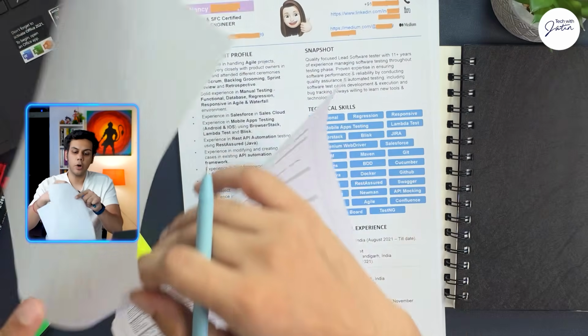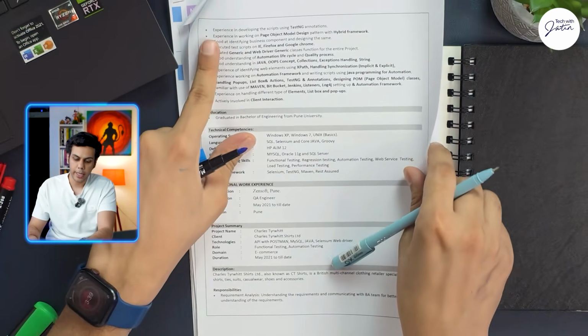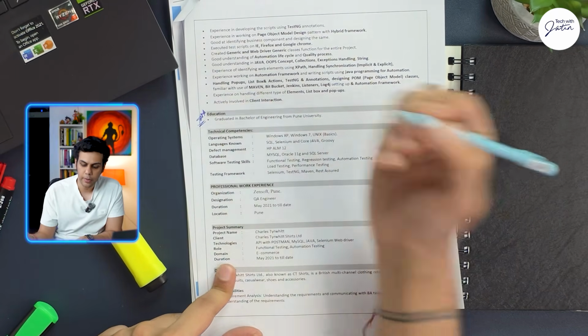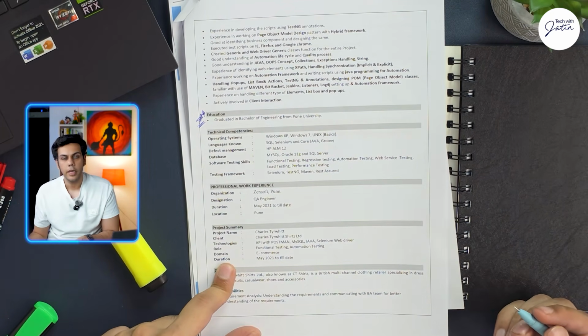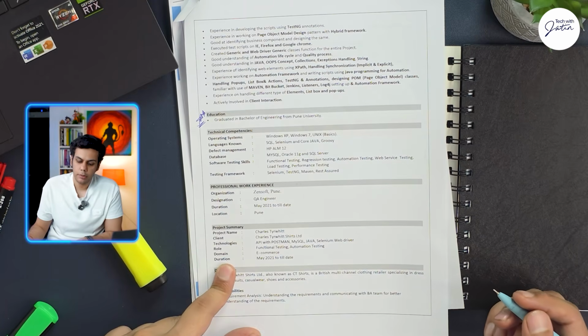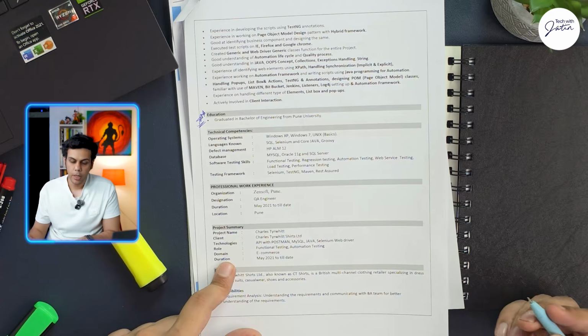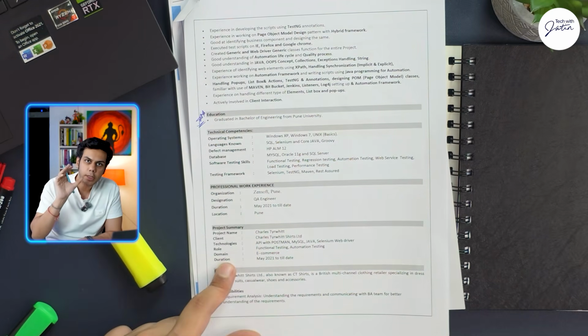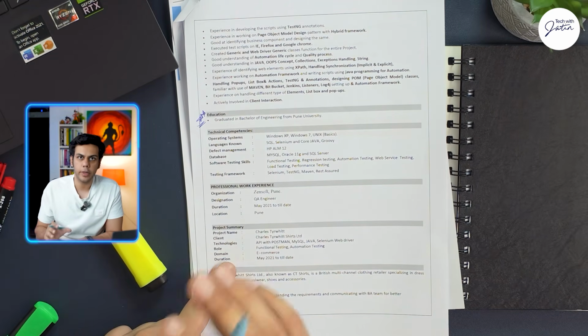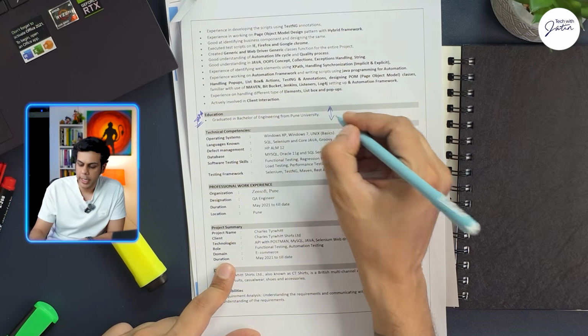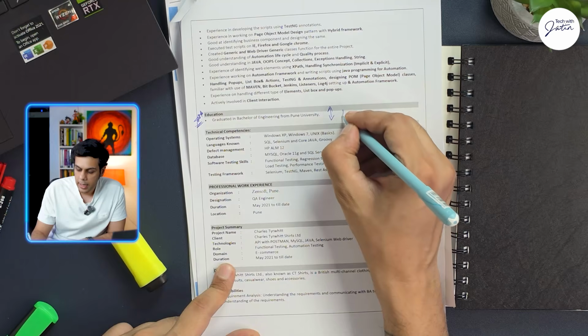Going on to the next one, guys. A lot of the time, the mistake people make over here is they put education first. If you were a fresher, education could have been the first thing. But since you're already an experienced candidate, your projects should speak for you, not your education. Are you getting the point? So please put your education section at the last.